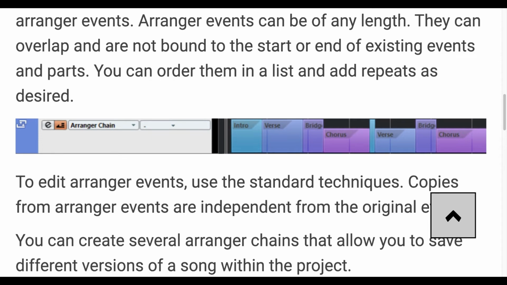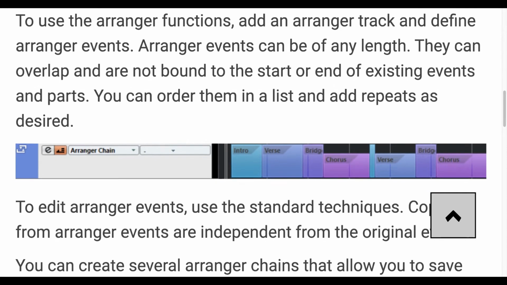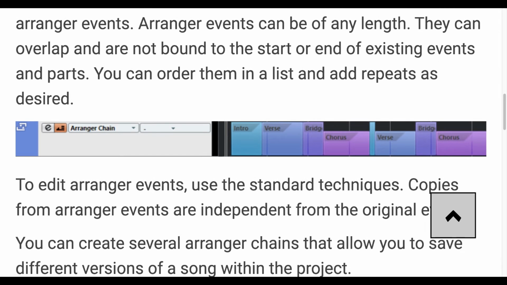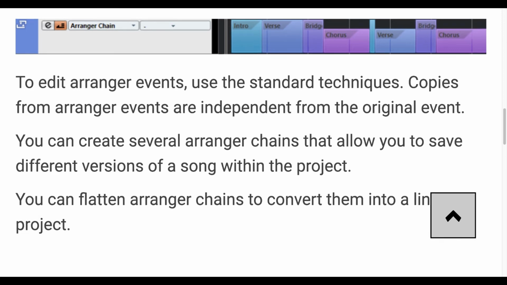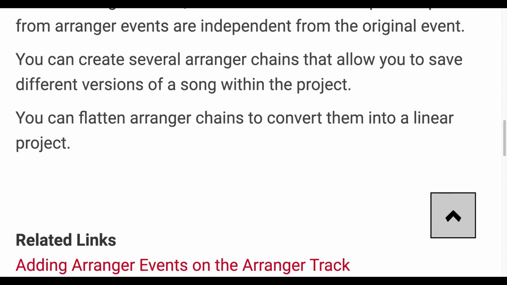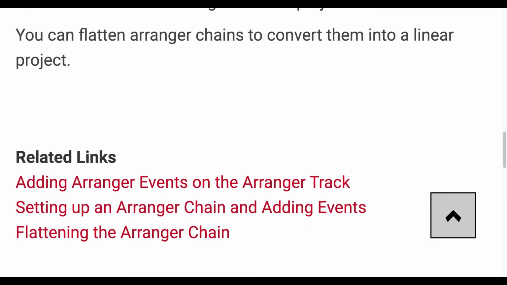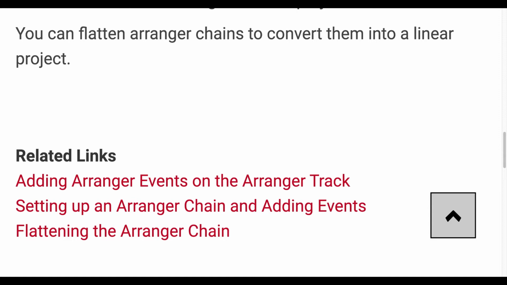Arranger events can be of any length. They can overlap and are not bound to the start or end of existing events and parts. You can order them in a list and add repeats as desired. To edit arranger events, use the standard techniques. Copies from arranger events are independent from the original event. You can create several arranger chains that allow you to save different versions of a song within the project. You can flatten arranger chains to convert them into a linear project.